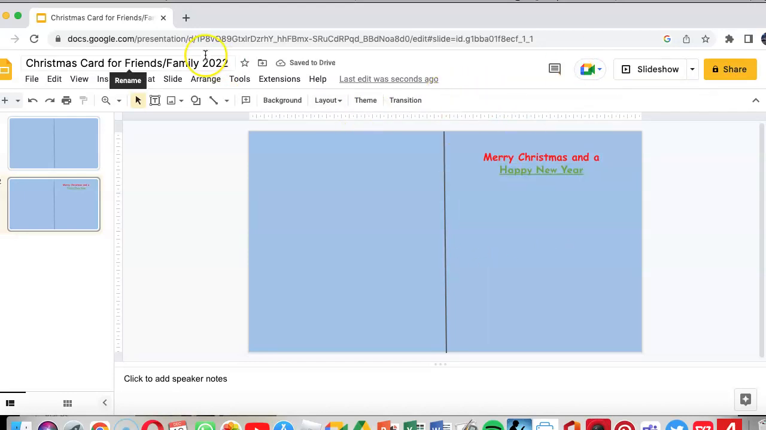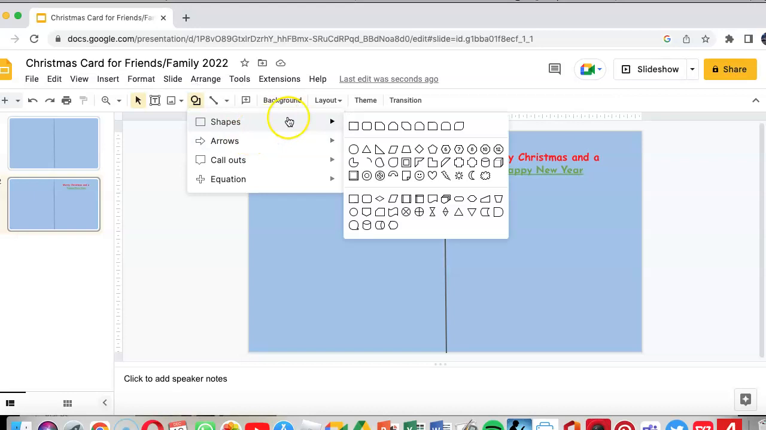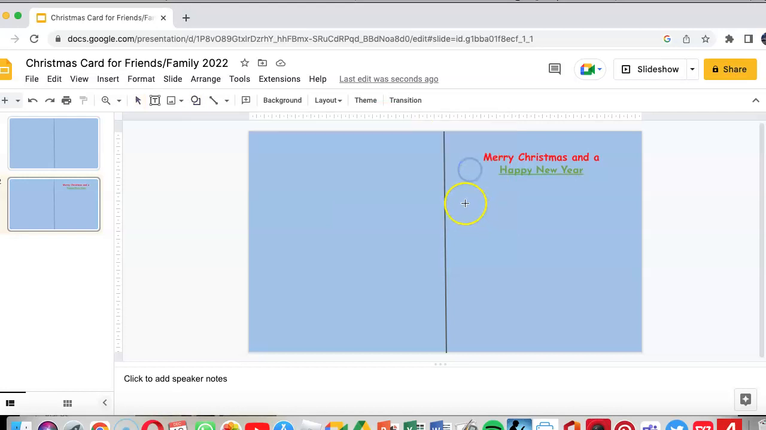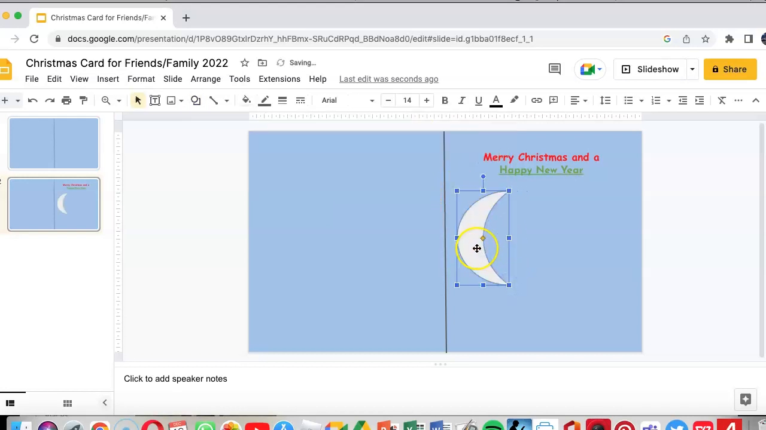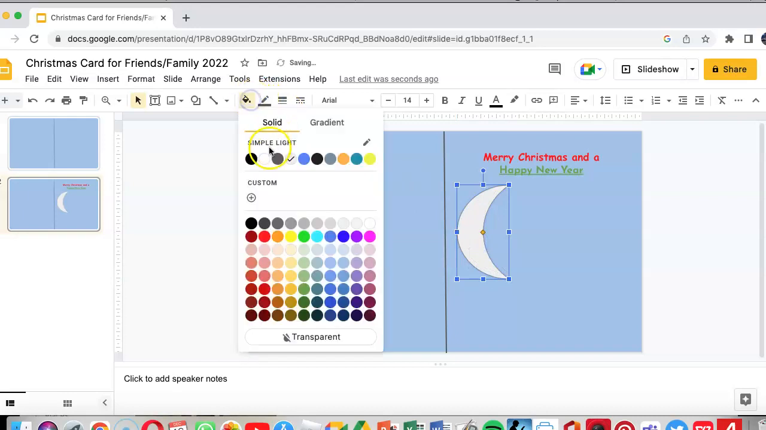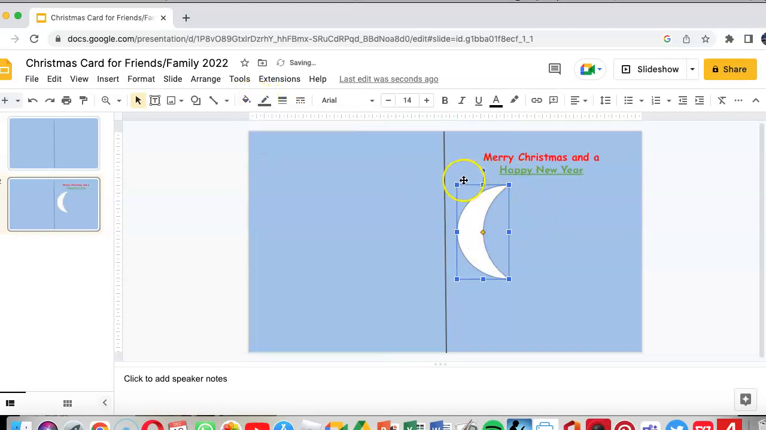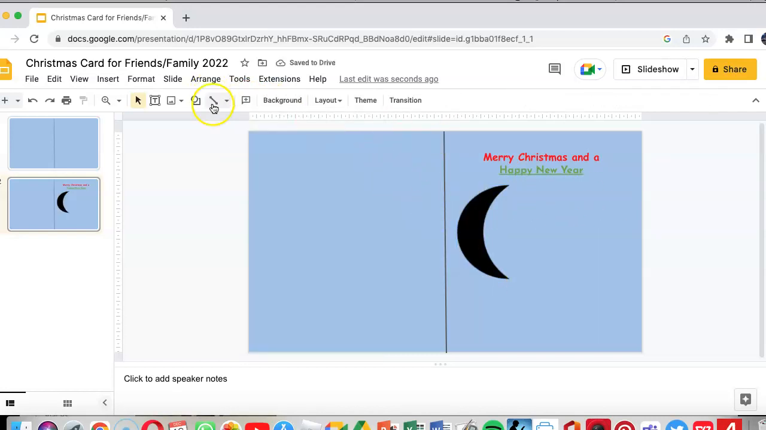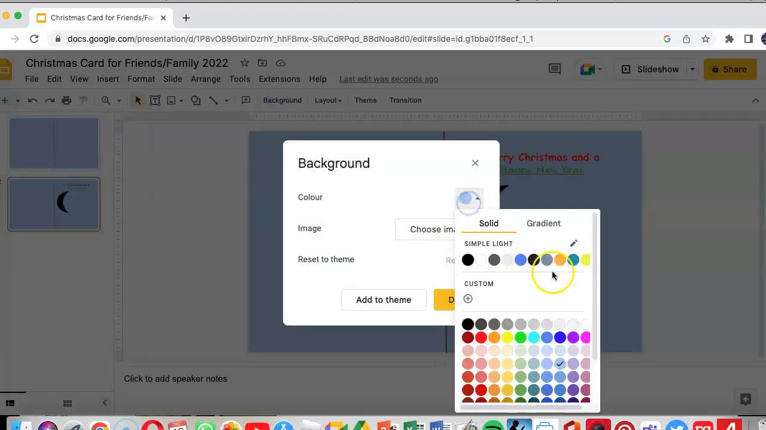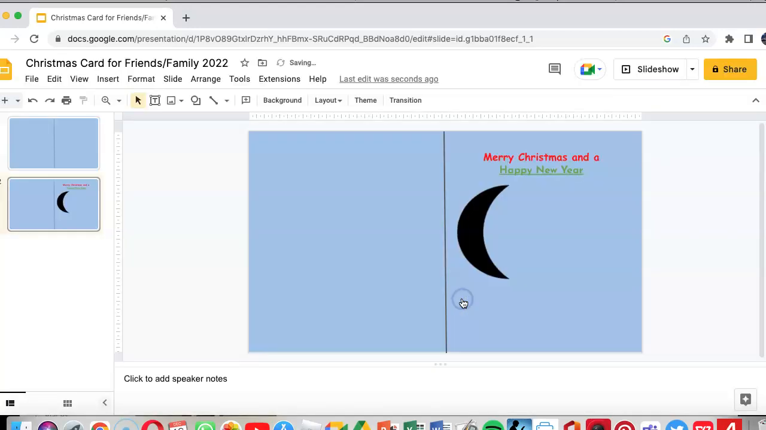So that's that. But if you want to do the front, you can create a Christmas tree. So you can do a moon, which will be white, and then sort of like a black moon. But it's entirely your choice, so you can go with that. Because I'm doing the back cover, so yeah.